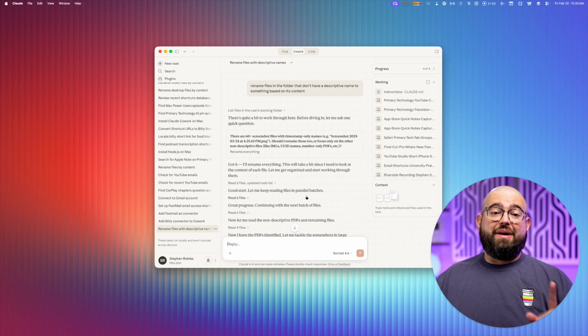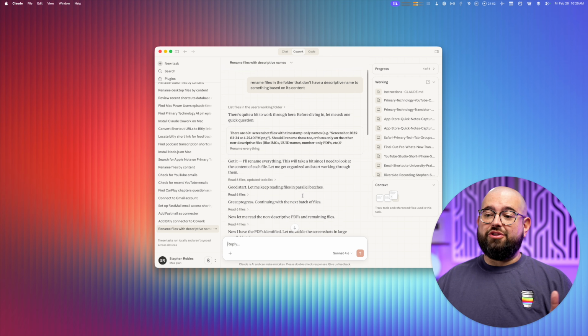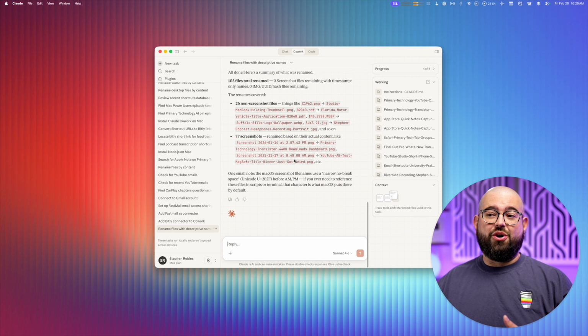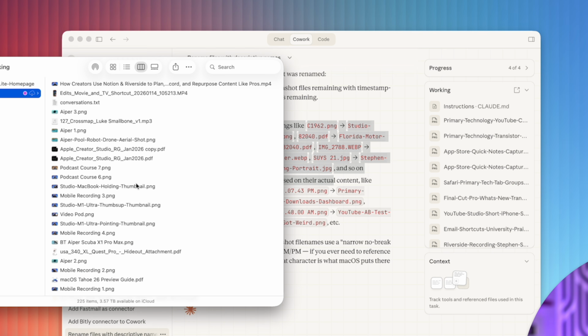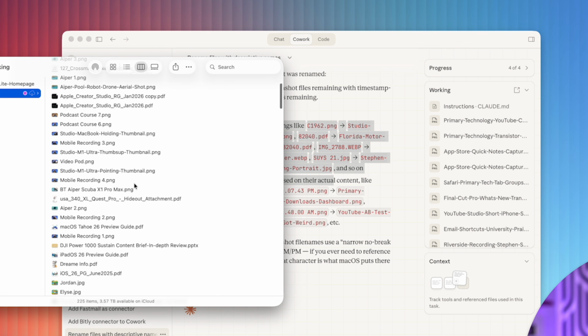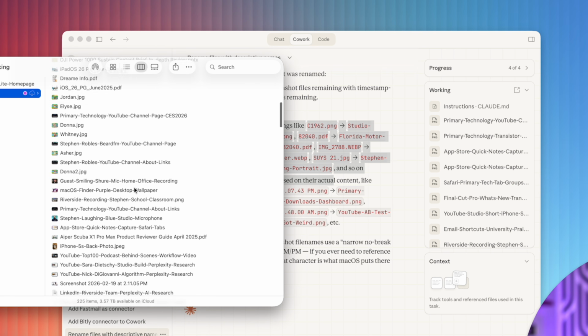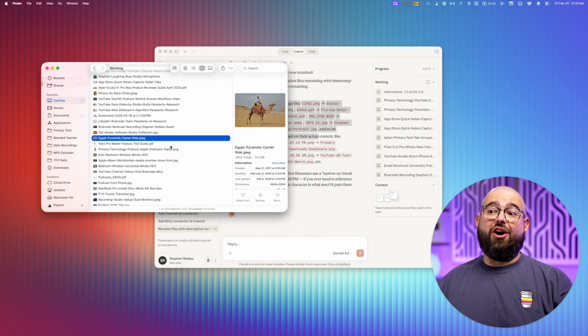And by the way, that folder on my desktop that had over 100 files, I actually gave that to Claude Cowork to rename as well. And you can see here it renamed all the non-screenshot and screenshot files. And this folder that had just a bunch of random named files and screenshot names, it actually went through and it did a really good job of naming all these files.